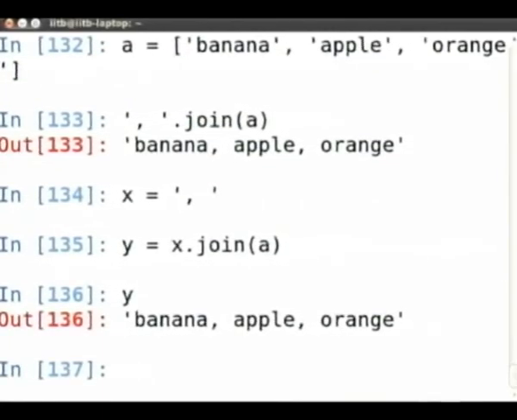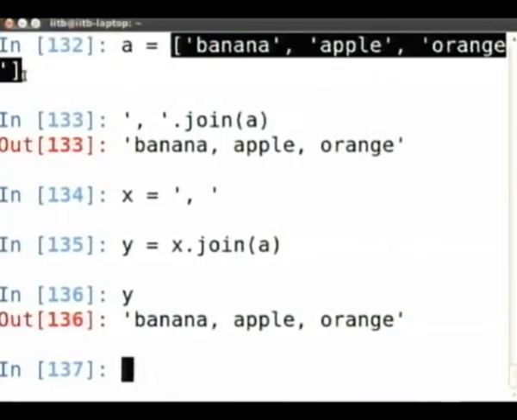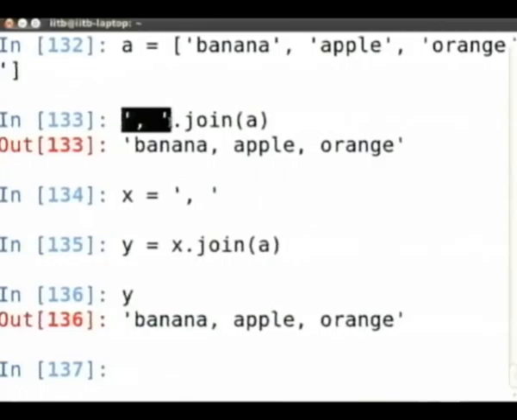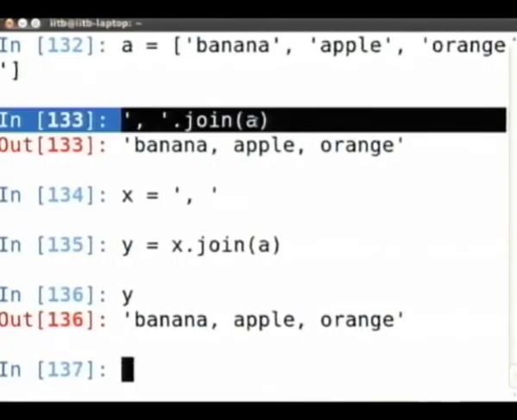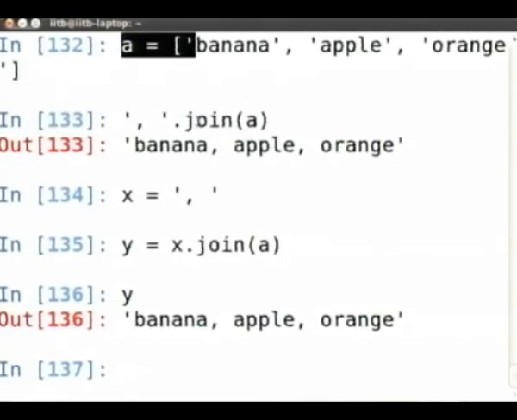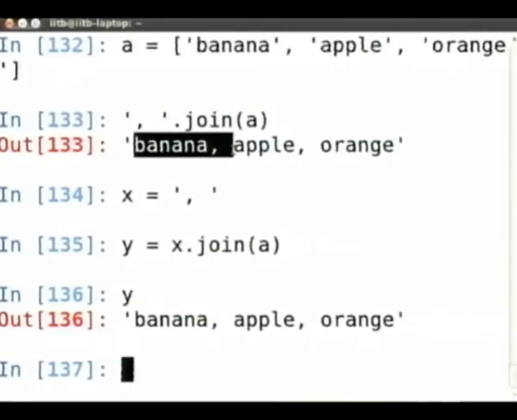Is this clear? Just study the example once. I have created a list. The list contains 3 little strings, 3 fruits. Then this comma space is a string. I am calling the string's method called join, and I am passing it this a as an argument. It joins all of these by putting a comma space in between each.